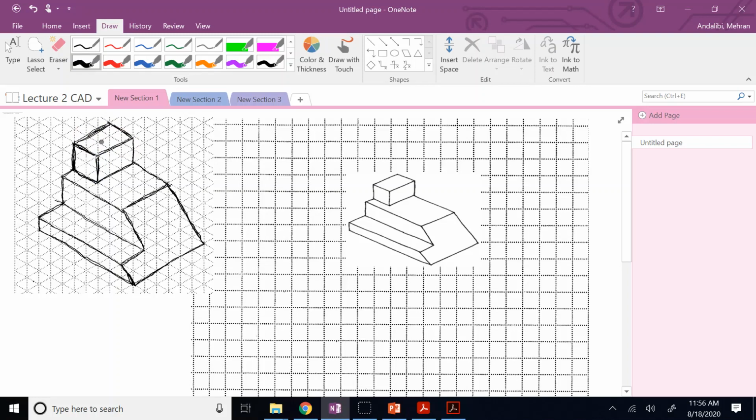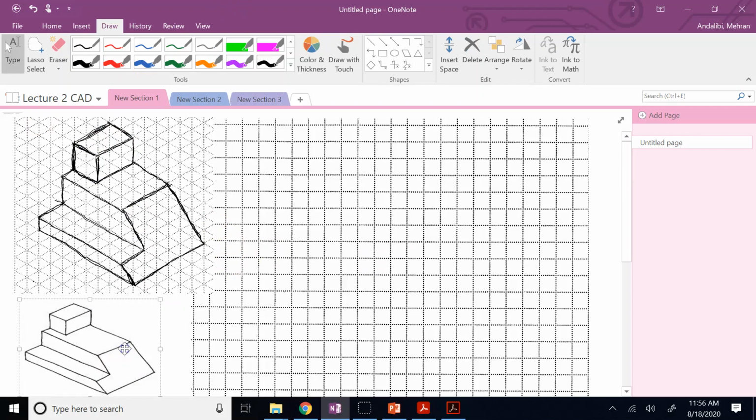Okay, so here I made this object with an isometric paper. So now when I want to come and draw the 3 views of it, I exactly know how far I should go. Good. Now what?